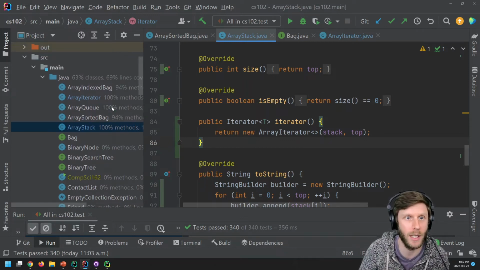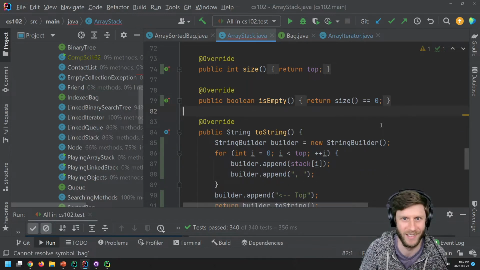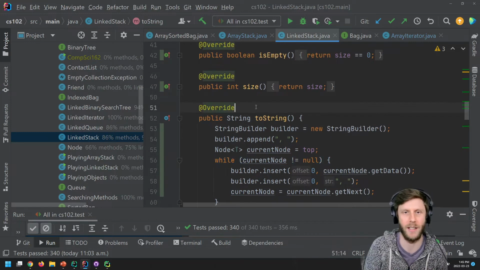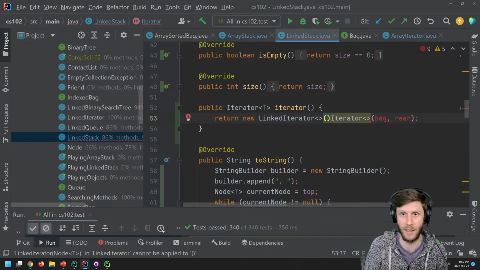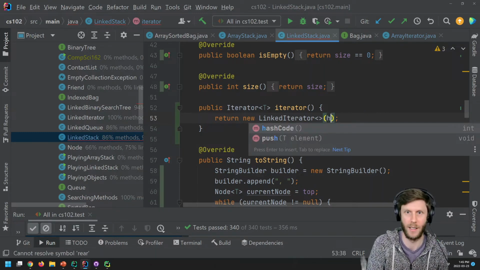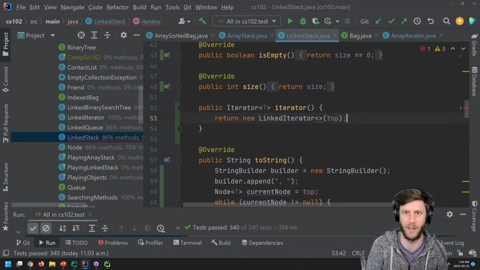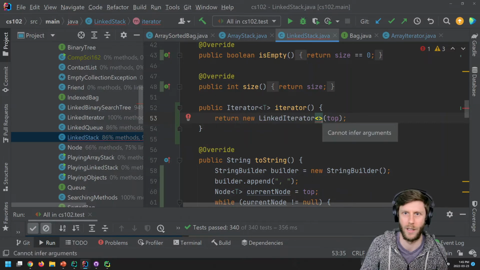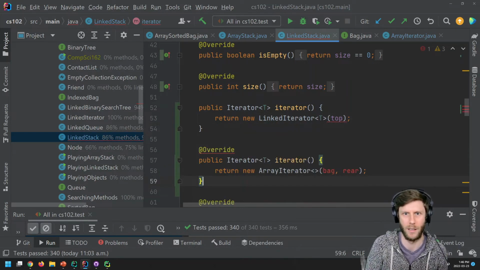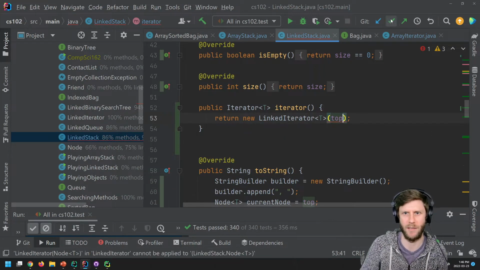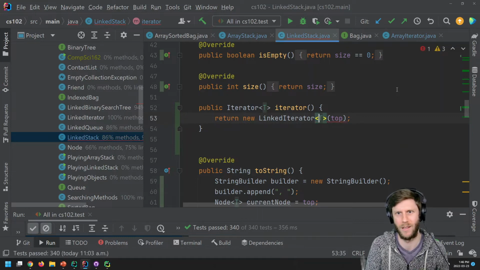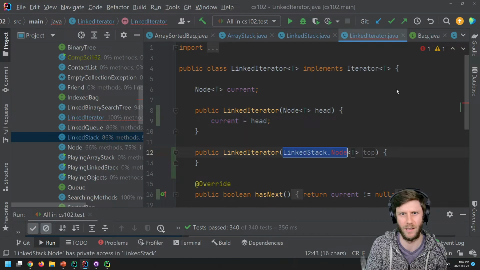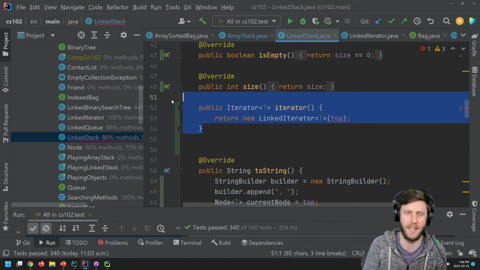Now I wanna go to a linked stack. I'm gonna undo all these though. Linked stack. Okay, great. Let's make an iterator here. We want the iterator. It's not overriding anything. But we don't want an array iterator. We want a linked iterator. What is this, front, top? Cannot infer argument type. Do I need to say T here? Strange that it can't infer type here. I think it's mad because it's an internal clash, just like what that warning was about.